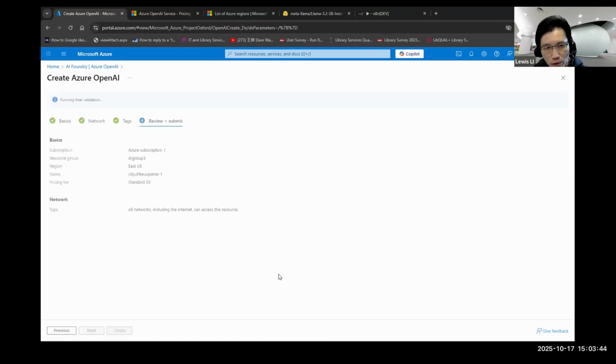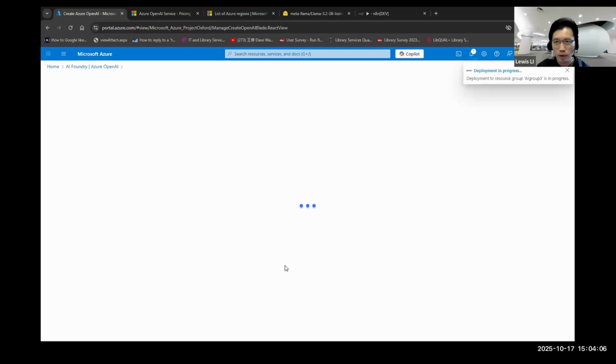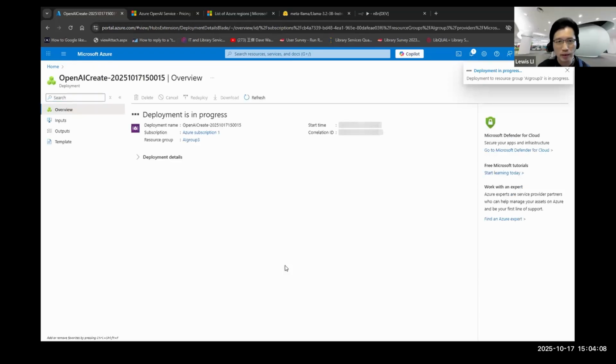And next, so we just wait for 1 minute, less than 1 minute, and then you can click create to create this service. Okay. So after you create the service, and then you can start to deploy the model. Okay. So this is 2 steps. You first create the service, and then you have to deploy the model. So now it's deploying the service, it's creating the service. So we will wait for 1 or 2 minutes.